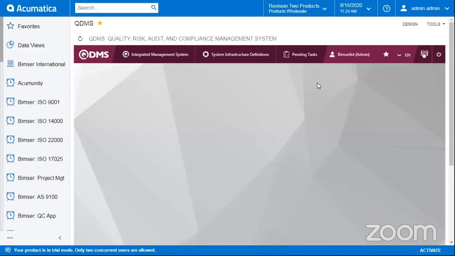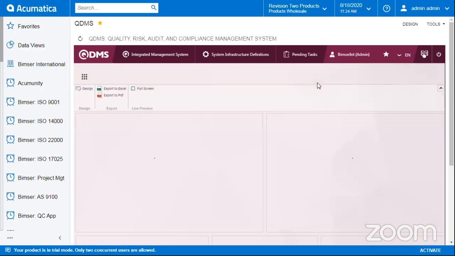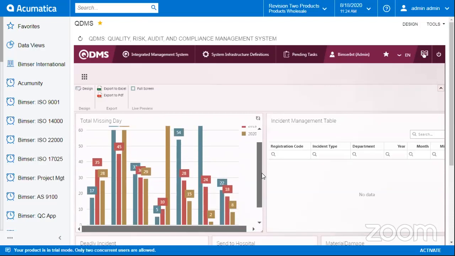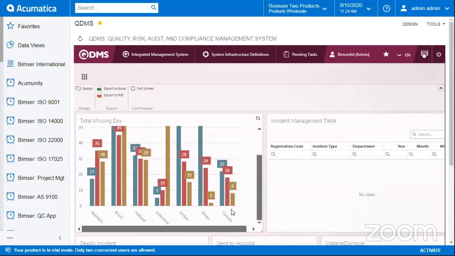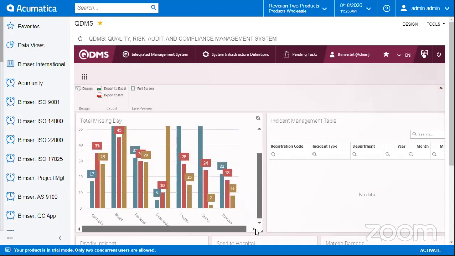For example, in this module you can find all the incidents that we record, and we can put all the data in this dashboard, which is a visualization tool. For example, for the missing days in different locations, you can see all the numbers in a bar chart. So it helps you to get an overview of the performance and monitor all the activities just by reading this dashboard.